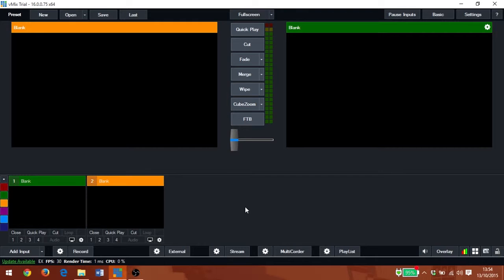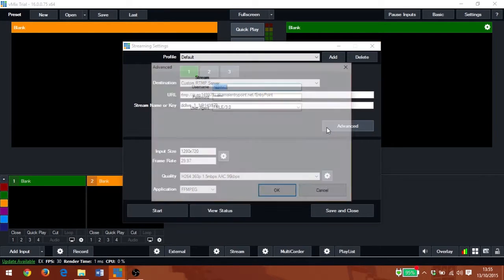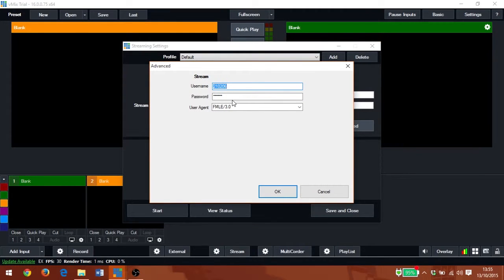In this video, we're going to quickly go over how to connect Dacast with the vMix encoding software. First, I'm going to go down to Stream and to the Cogs icon. One option is to use the custom RTMP server option in vMix. We'll need our stream URL, our stream key, and then to go into Advanced and add our login and password.